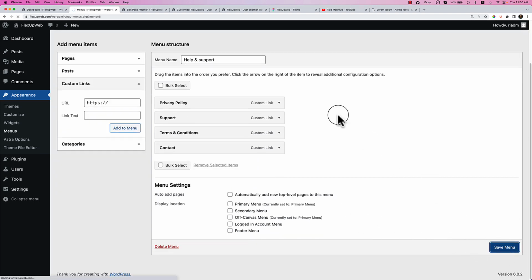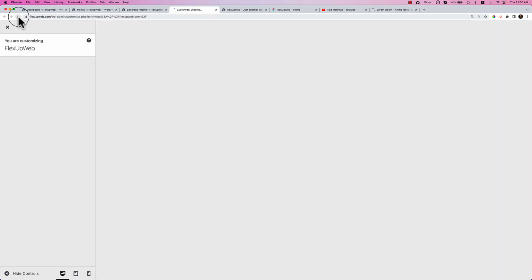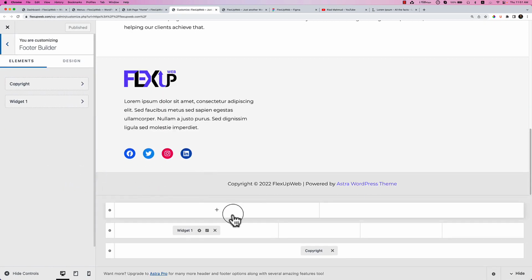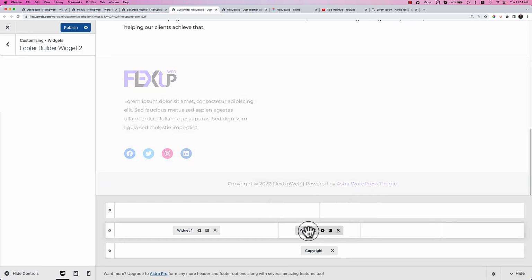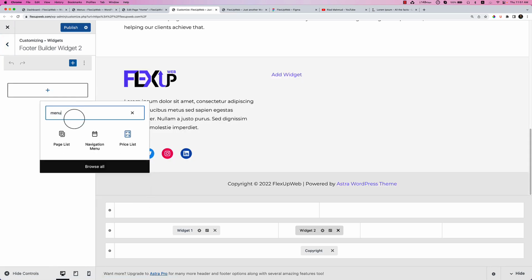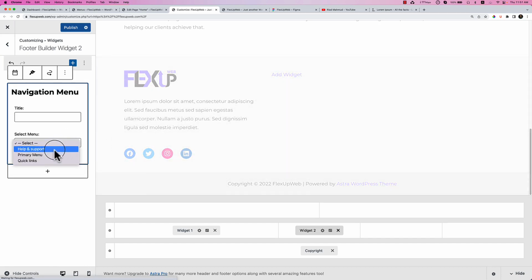Now if I go to our customize and reload the page, so I have changed the layout, right? So I'd like to publish here first and then reload the page and scroll down, go to footer builder, click here, click on widget 2 and search here menu. Here you can see it's displaying the navigation menu, and select the menu help and support.